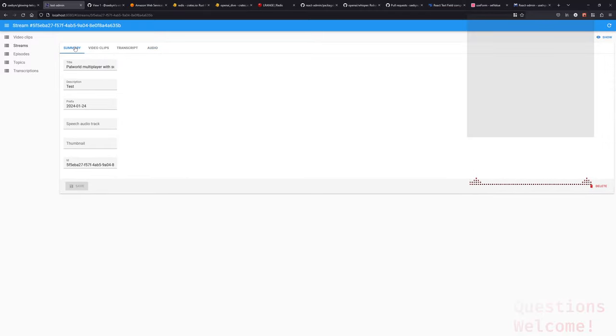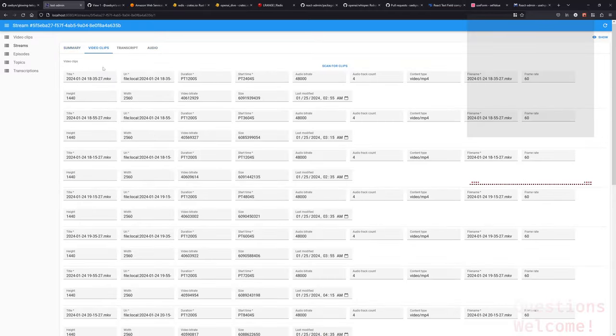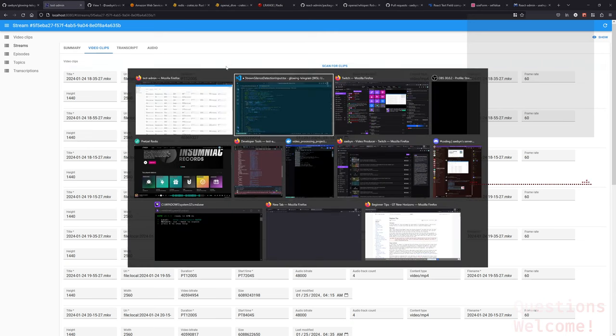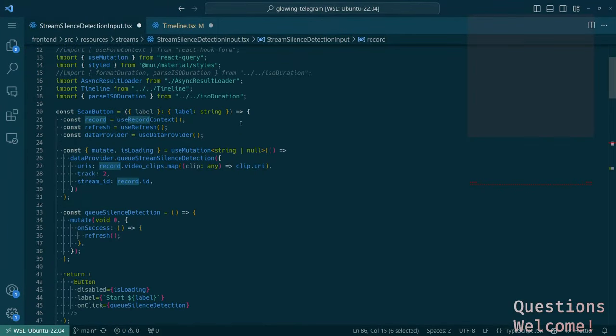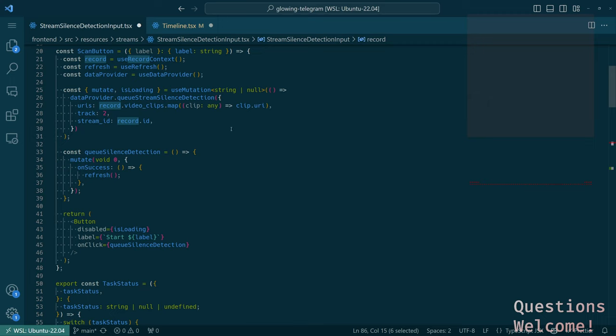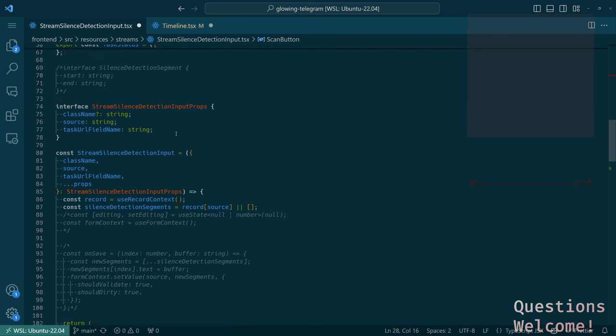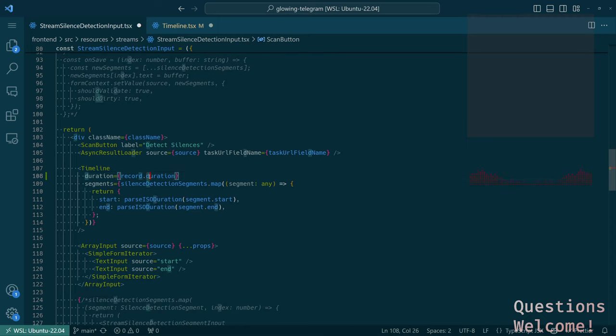Right, what do we know about the stream? We have all this information and we have the video clips. The duration of the stream should just be the sum of the duration of the video clips, right? You would think so. I don't know if we want to do that on the front end though. We are scanning over video clips elsewhere. Well, I suppose it is kind of an optimization, right?